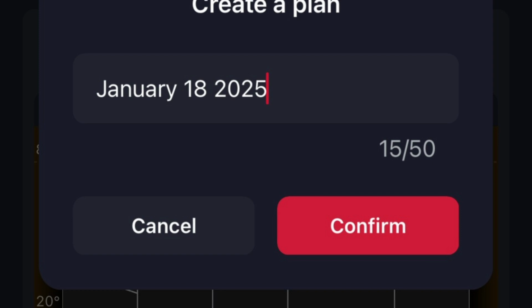So now you see I typed in January 18th, 2025, and then I'm going to click that confirm button, and that's going to save the new plan and allow me to modify it.